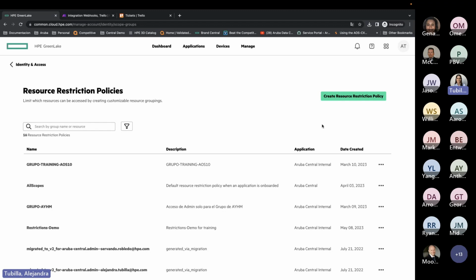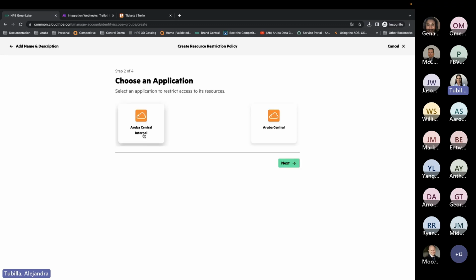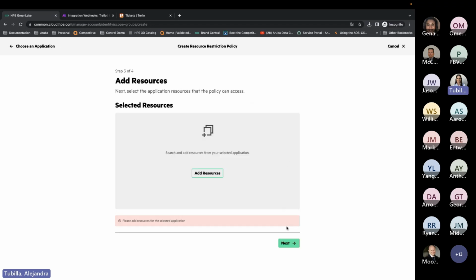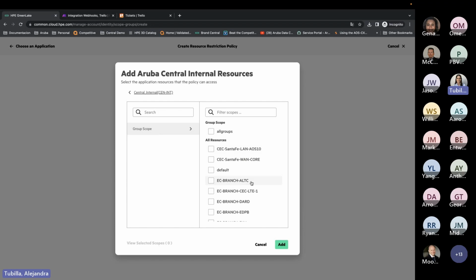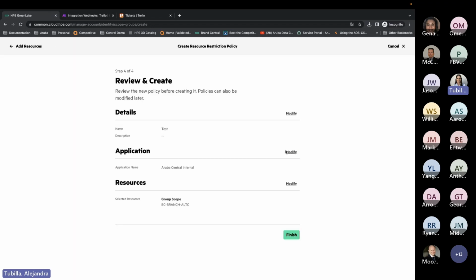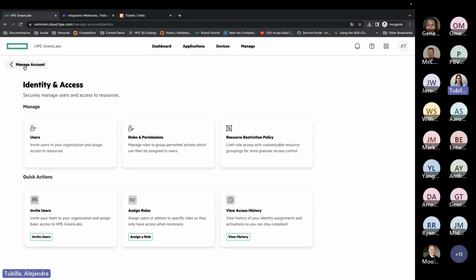So from here, you could create a new restriction policy. Let's say, let's test. And then you could choose the different applications, which will be where your instance is loaded. And then you could choose here in add resources. And as you go through them, you could select the different groups that they can have access to. So once you choose the group, you can just add it and then finish that. So once you create that resource restriction policy, you would go back to identity and access.